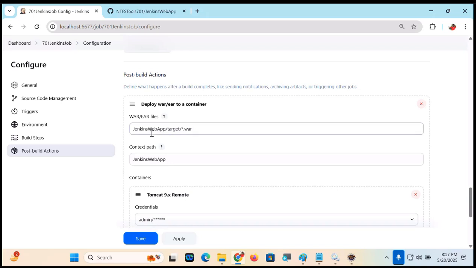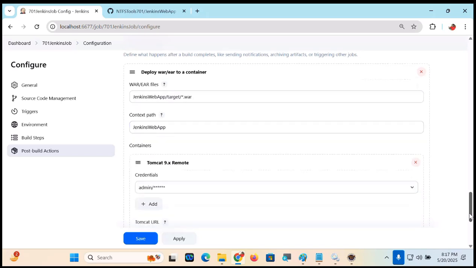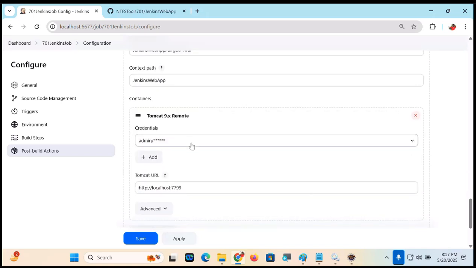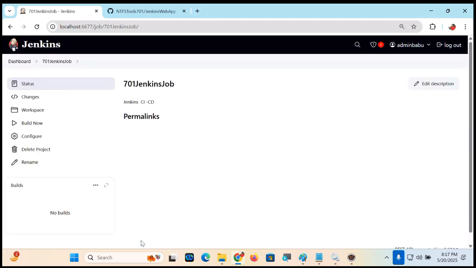So from which war file to collect from the target folder? What is the context path? This. Which container should it deploy to? Tomcat 9 selected, username, password, and given what? Tomcat server homepage URL. Click on what? Save. Okay.